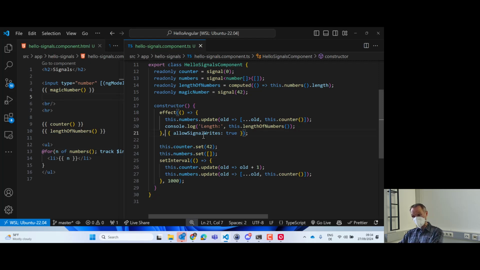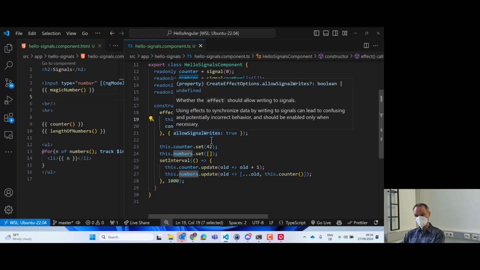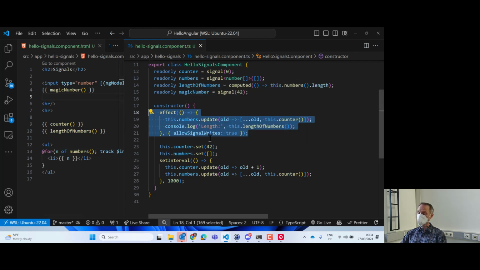The problem is that in this case, I have an effect. This effect changes numbers. Numbers changes the length of numbers. Length of numbers triggers the effect because we print it here. But because the effect will again add something to numbers, numbers will trigger the effect again. So we are in an endless loop. In this case, it's not coming to an endless loop. Angular is somehow recognizing it. I'm not 100% sure why, but at the end of the day, this is definitely wrong. You should never, ever do that. It's wrong. You shouldn't do it.